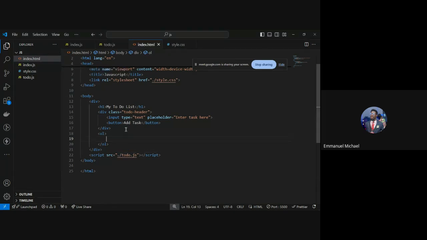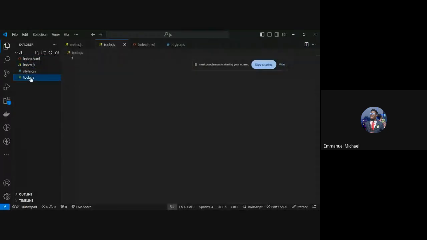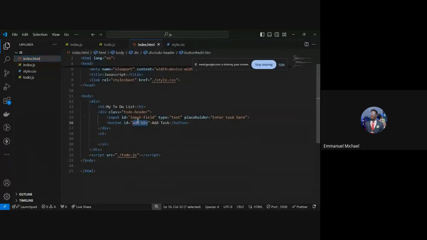I'm going to first of all add an ID here. I call this add btn. Also going to call this, what do I call this then? ID input field. So I'm going to run a quick test to be sure that what we're doing would work, to be certain of what we're trying to achieve. So first off, we have add btn, let's keep this in mind, and input field.